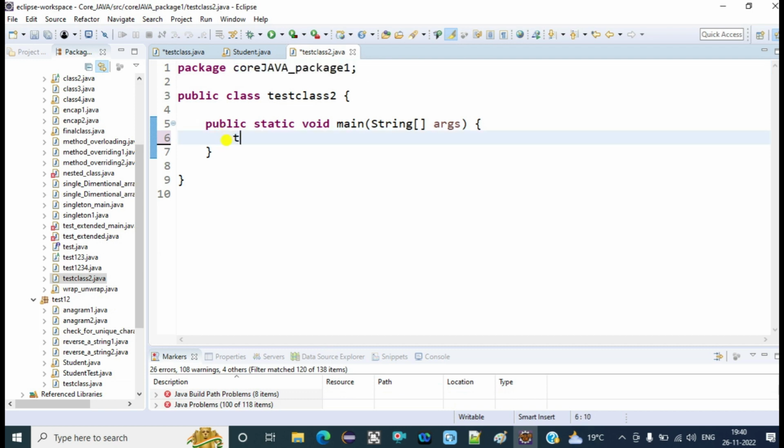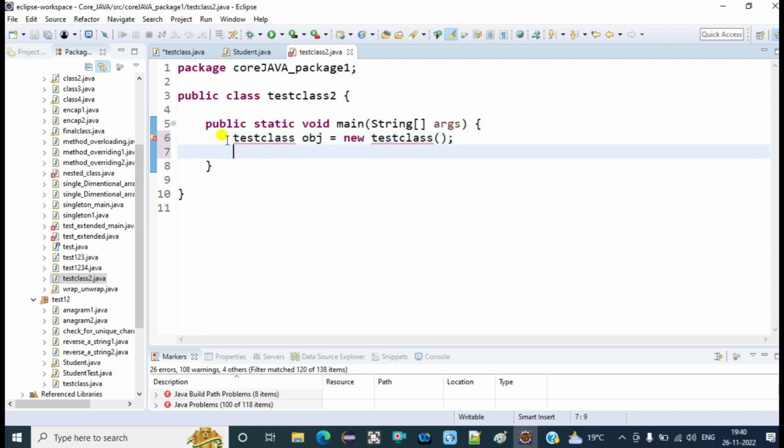Let me create the object of that class again. Test class obj is equals to new test class. If we are able to create the object of this class and we are able to call that one, then it means that public access modifier can access throughout the project. Anywhere inside the project we can access the variables and classes which are public.